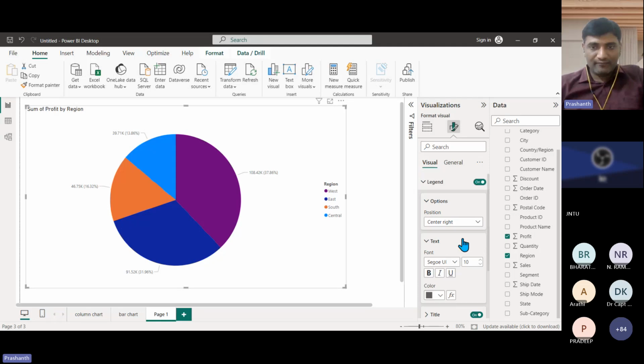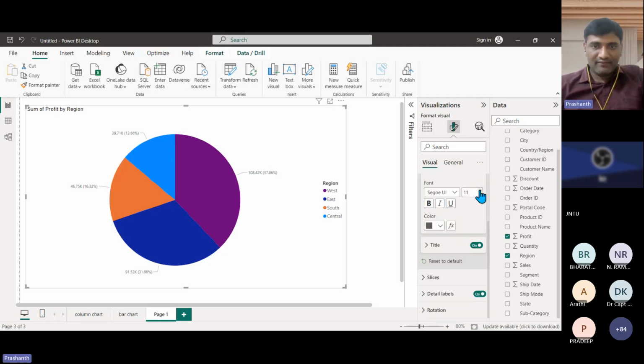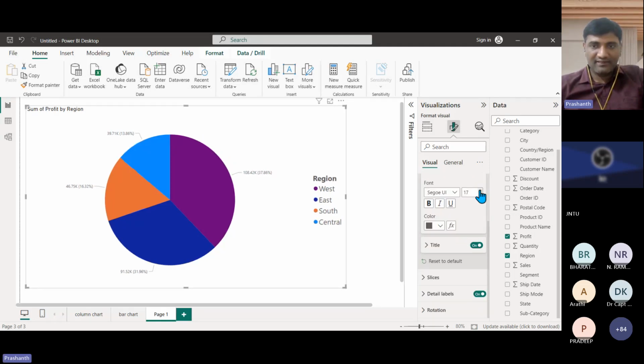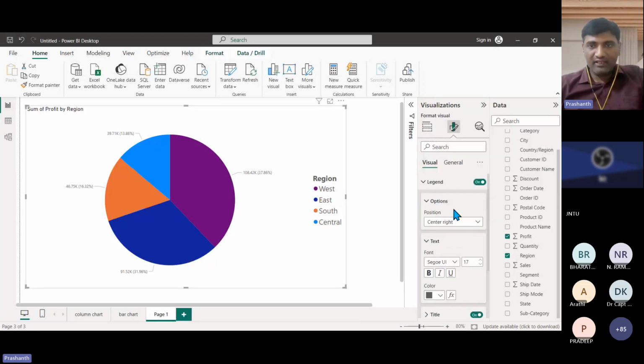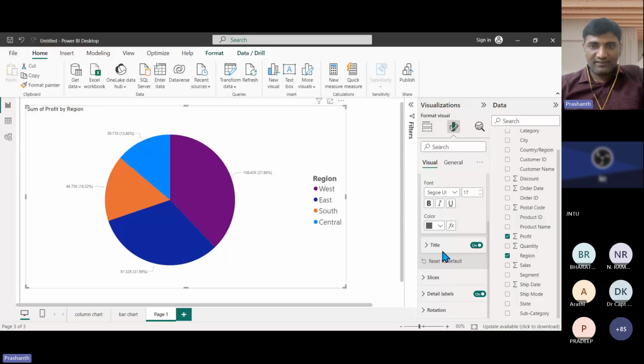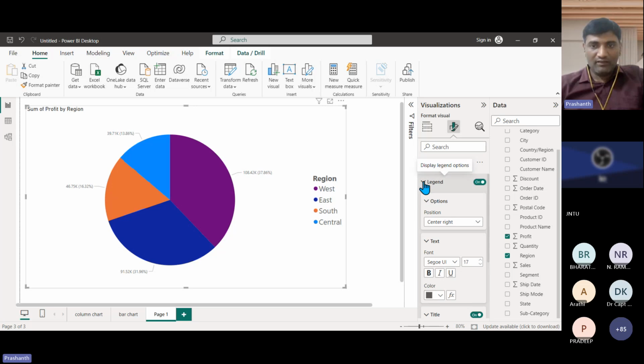About the text, we can increase the legend size. You can change the color. You can change it to bold, italic, etc. That is with respect to the legends. And the title of the legend is region. If you want to change that, you can change it. This is all the previous thing.